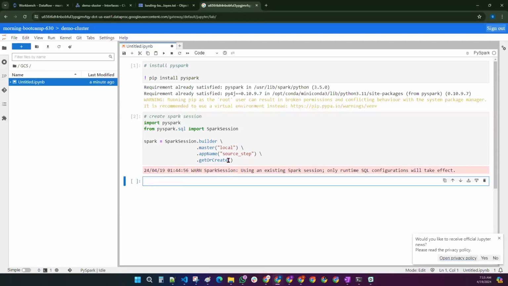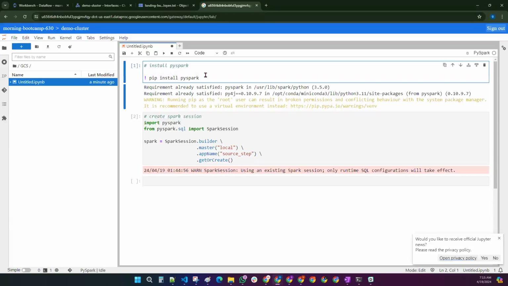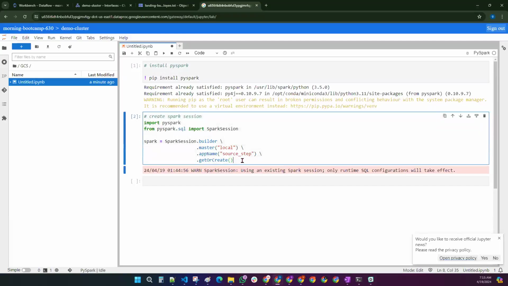To make you understand, if you wanted to install PySpark on any other machine, this is the command. To create the Spark session in any environment, you can use this command. So this is to make you aware only.